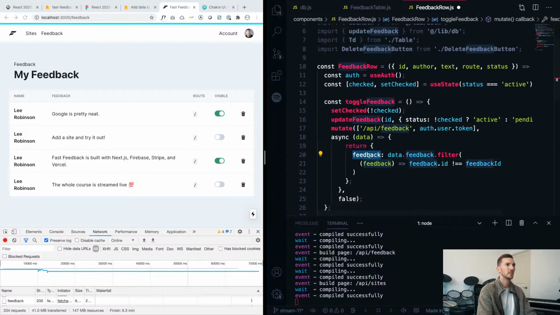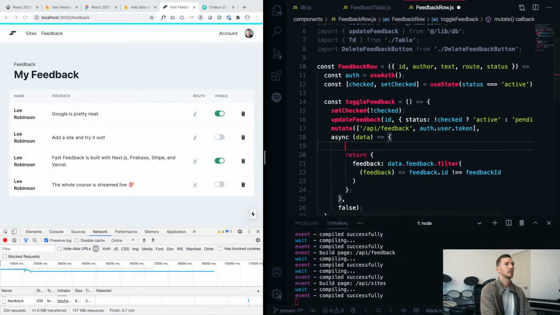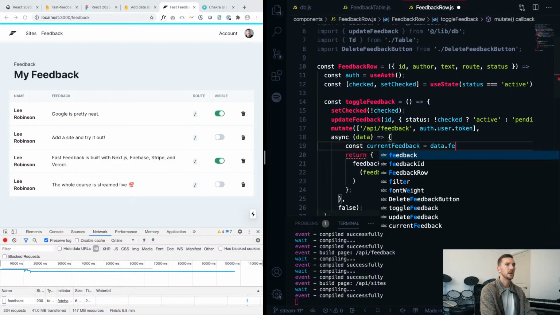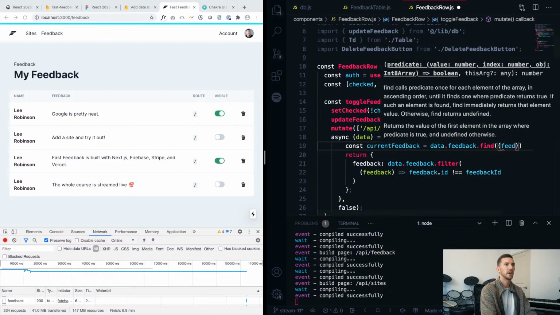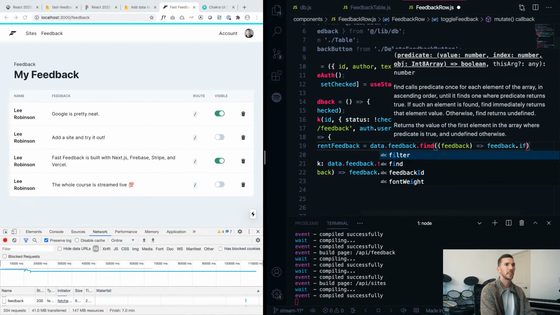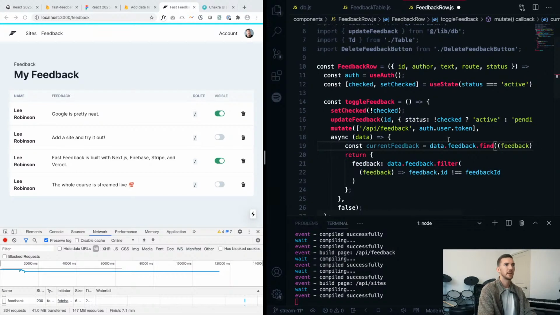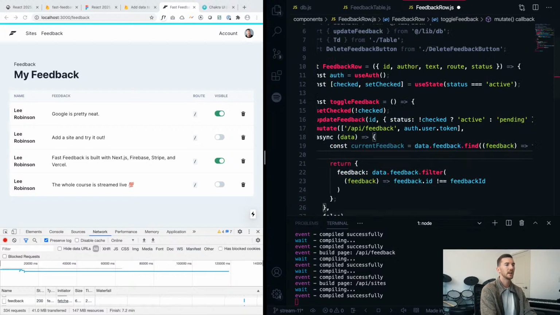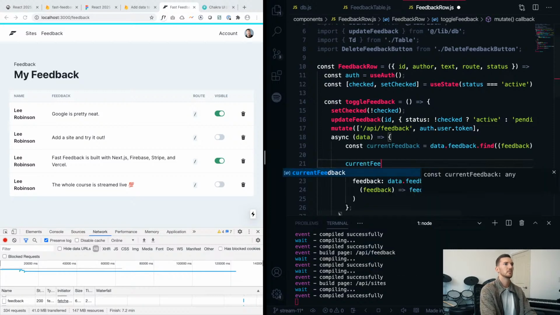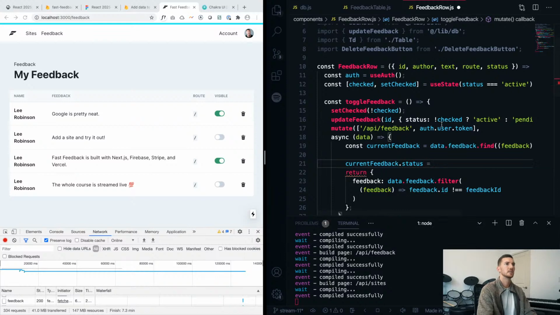So given some data for the feedback, this was specifically for deleting feedback, take the feedback, find the one with this ID, and filter it out. Instead, what we want to do is take the feedback, we'll say the current feedback is going to be data.feedback.find, feedback where the ID is, right? So now we have that object in the map, and on that feedback we want to update the status to be the opposite.